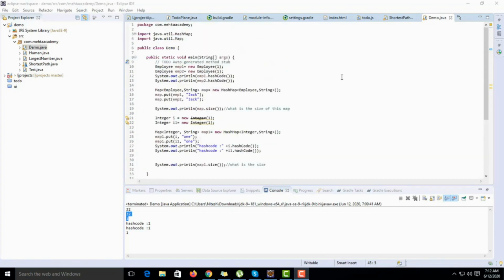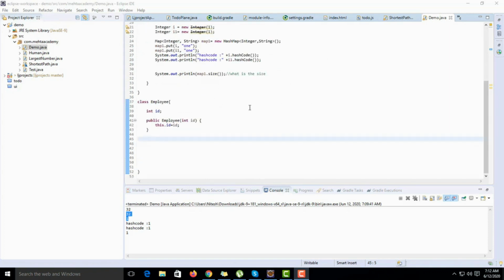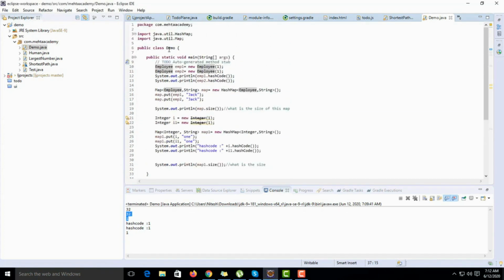Hello friends, today we will learn about equals and hashcode method. For that I have created one example. I have created two classes. One is the employee and another is demo.